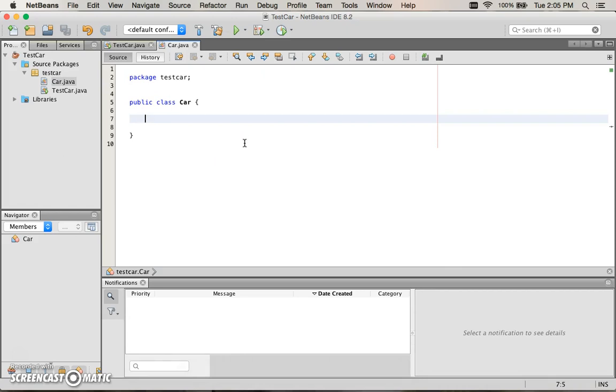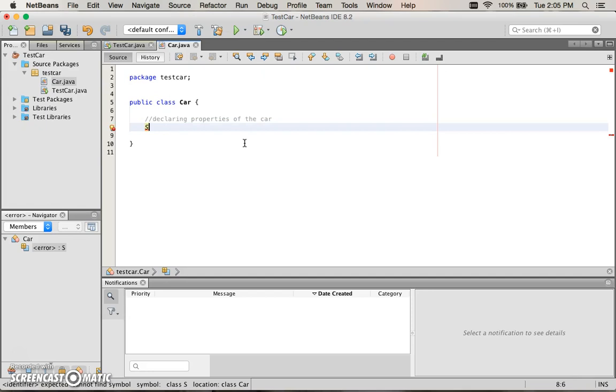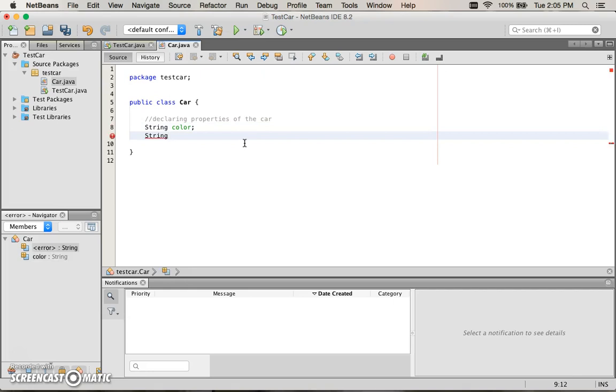So we said that we had properties, right? So let's say declaring the properties of the car. So we're supposed to have the car color and also the car make. So how do we do that? So what data types are they first? They're basically strings. So string color, and that's it. The other one is string make. Alright, so we have two properties in this case. We will talk about and deal with behaviors later.